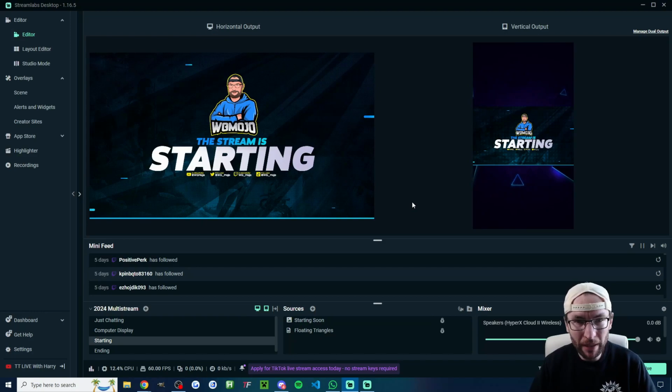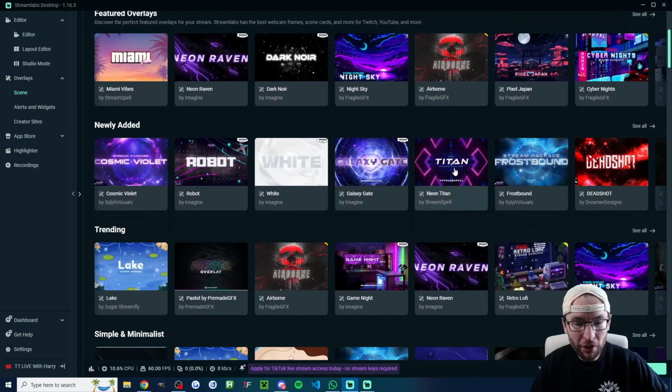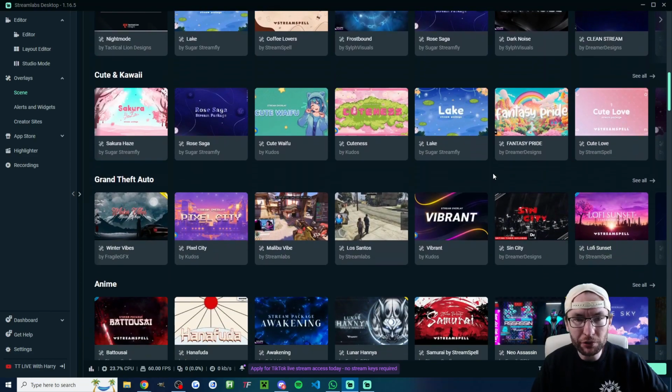So let's start with Streamlabs desktop, then we'll do OBS. Obviously, download it and log in. Then what you want on the left side is look for the overlays drop down. If you can't see this, by the way, you might have to click this little arrow to make it pop out. And then click on the word scene. And then you've just got a ton of different overlays to choose from.